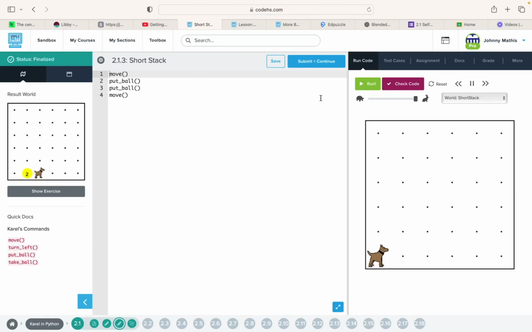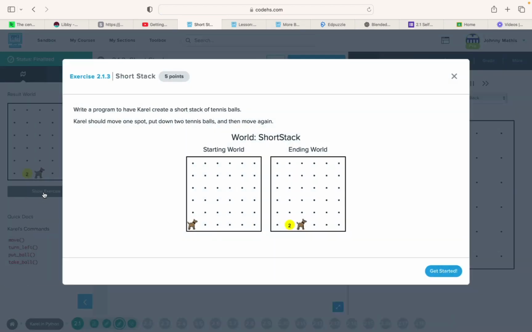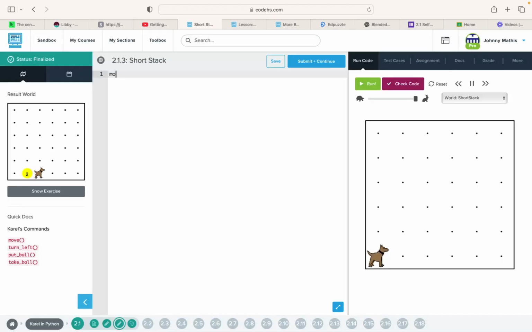2.1.3, short stack. So let's look at the exercise. Write a program to have Karel create a short stack of tennis balls. Karel should move 1 spot, put down 2 tennis balls, and then move again. Okay, so Karel is starting here. He's getting to the 3rd spot, but he puts down 2 balls in between. Now move 1 place over.